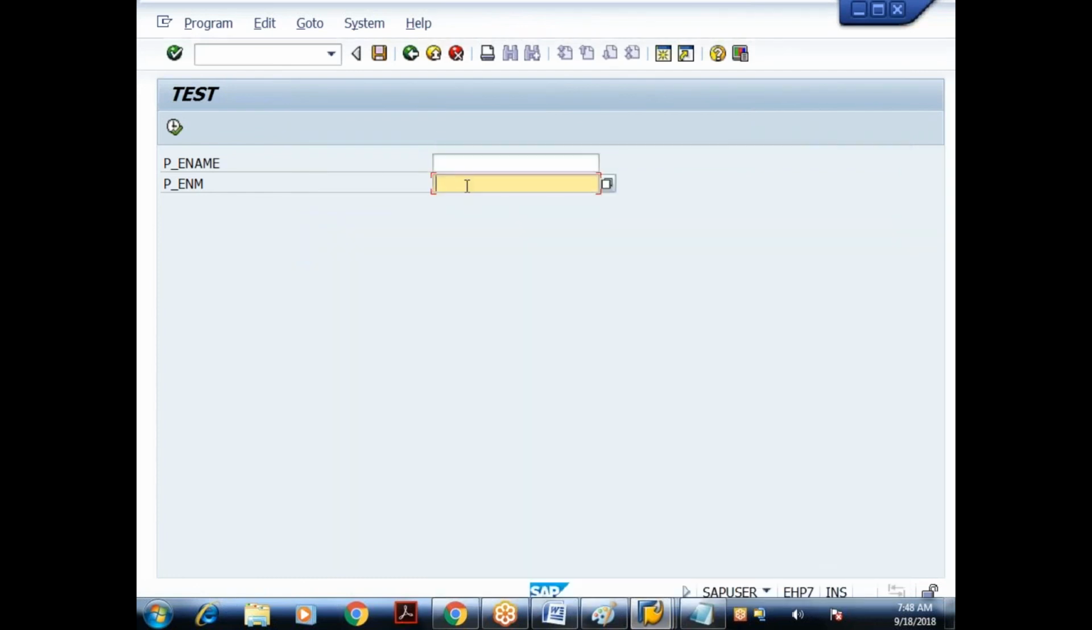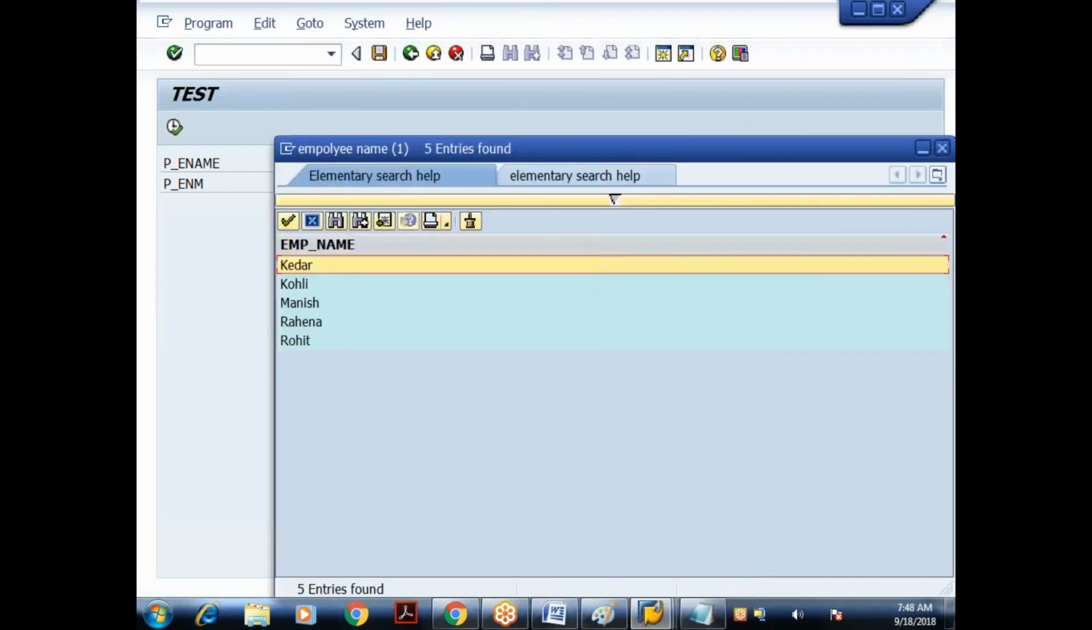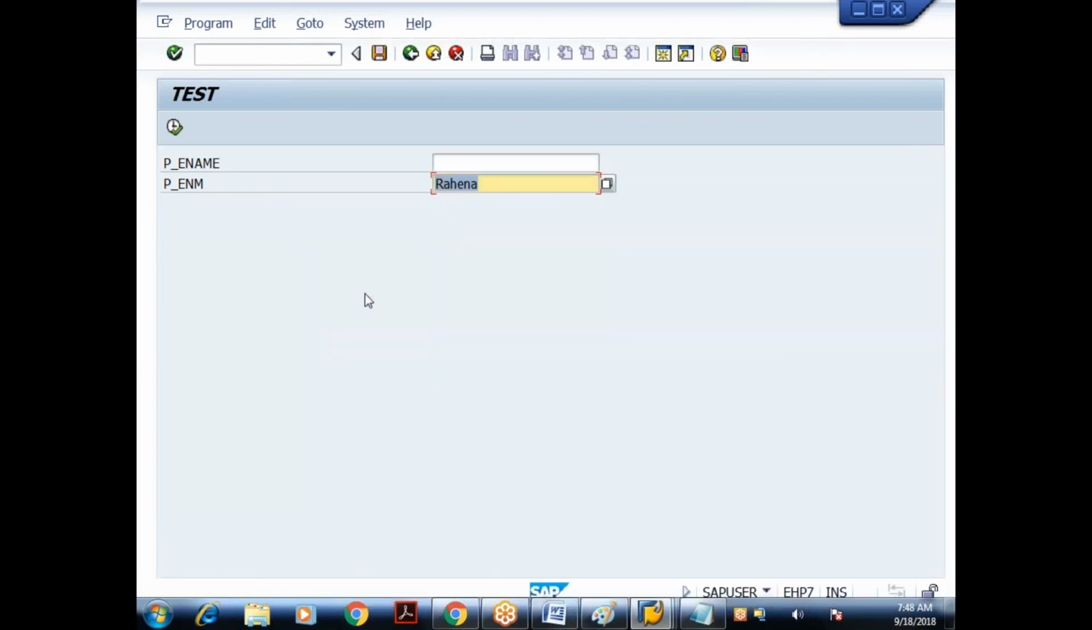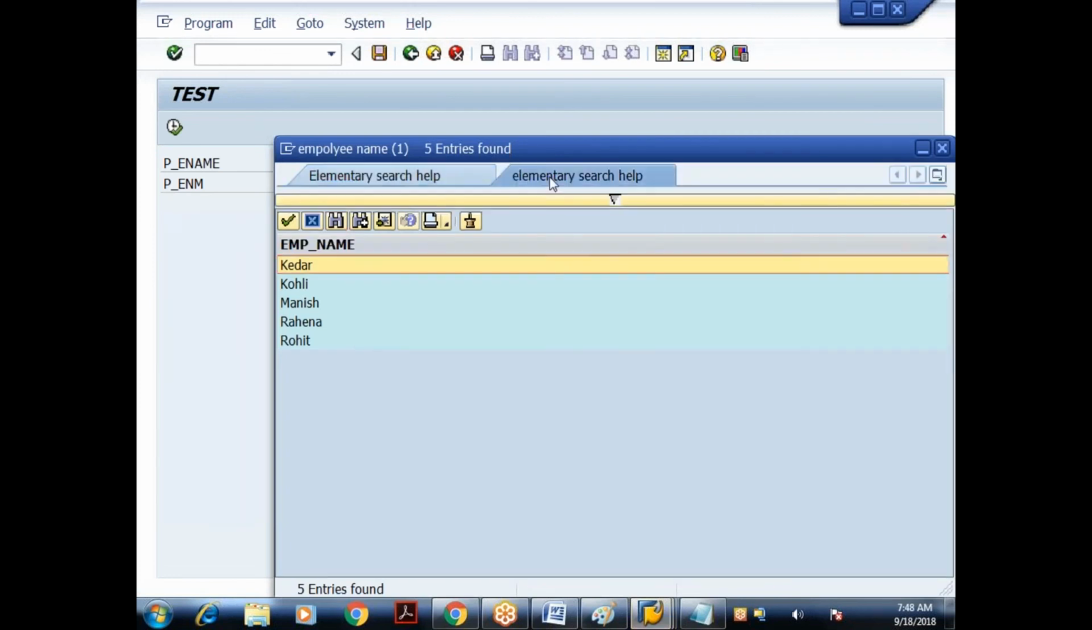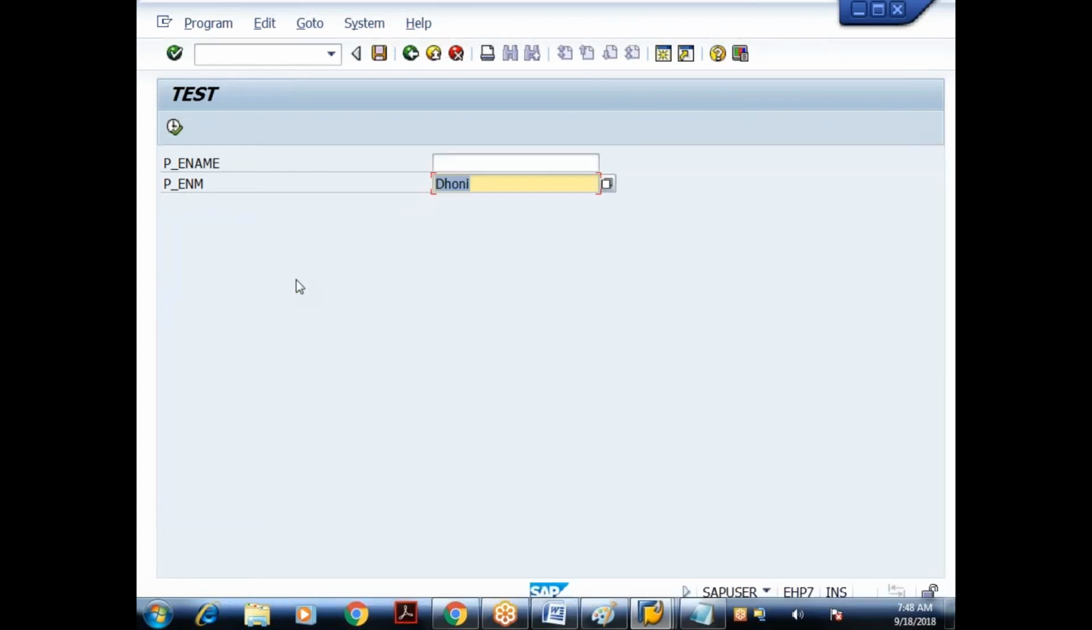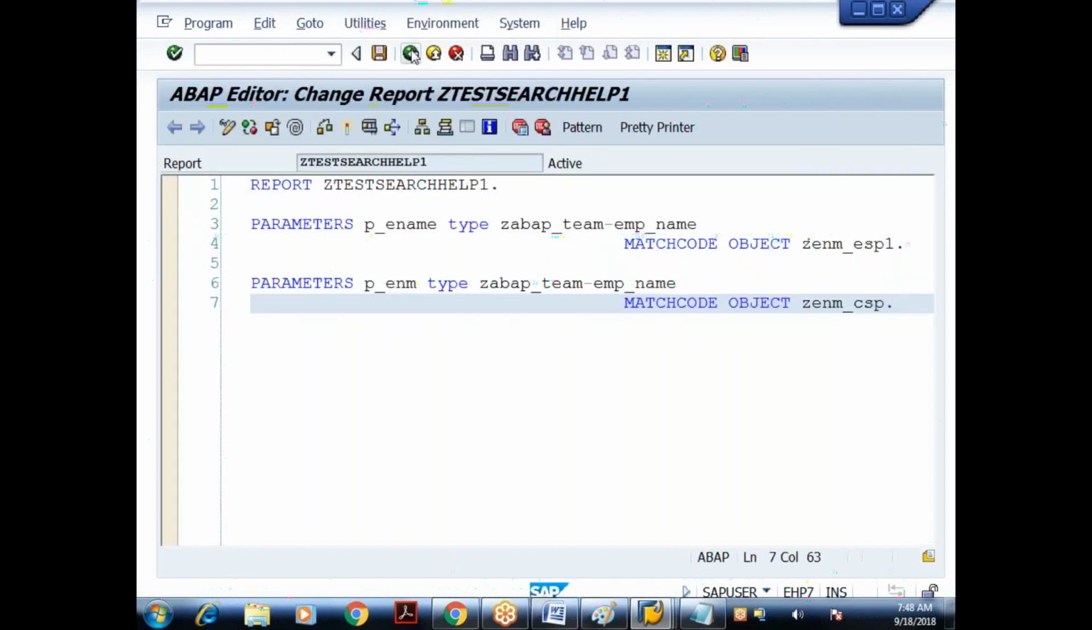Now if you see the second one, when I browse this, good. We are getting what? Two input paths. Elementary search help. This is one set of values. I'll choose Rahena. I got Rahena. Okay, I'll browse this. I'll choose the second tab. I'm getting what? Second set of values. So these values are populated from the first included search help. These values are populated from the second included what? Search help. So I got Tony. Done. Working fine. Am I clear?